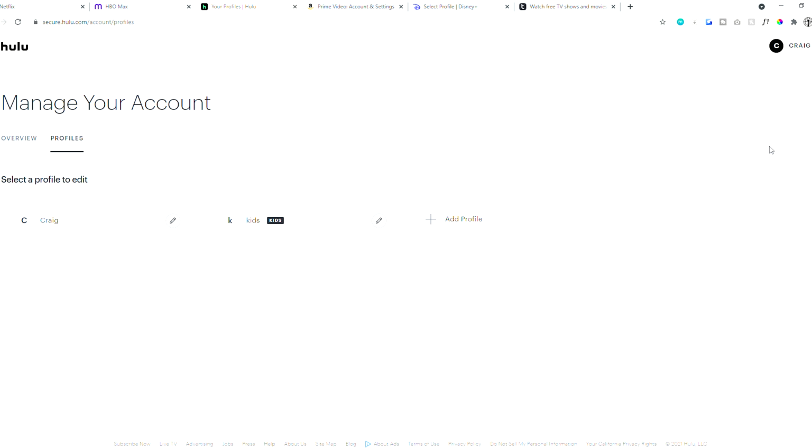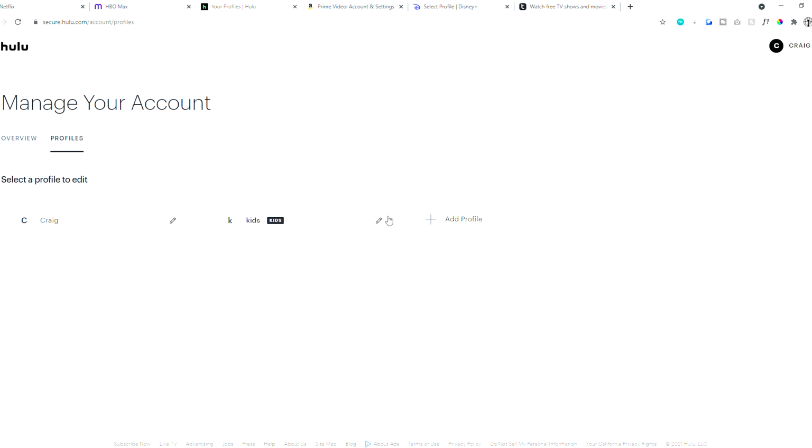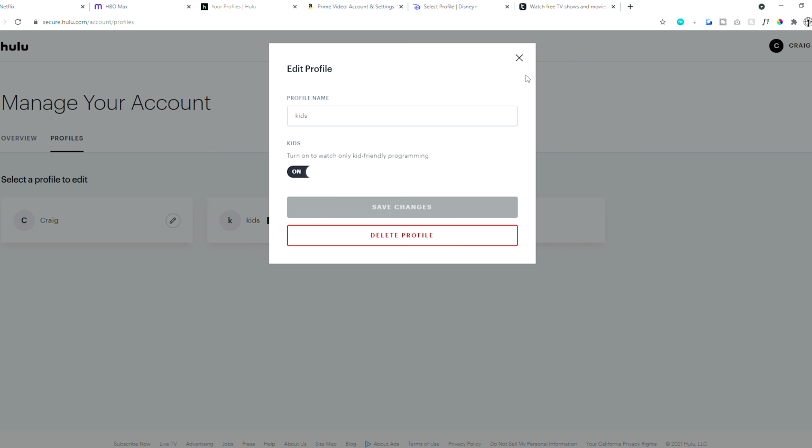Now when I click on Manage Profiles, it takes me right here. You can go to the overview of your account, but it does not give you any additional parental control functions there. But here in the profiles, I can click on these and edit them. You would think this is where you would want to go if you want parental controls. Well, yeah, kind of. Not really.